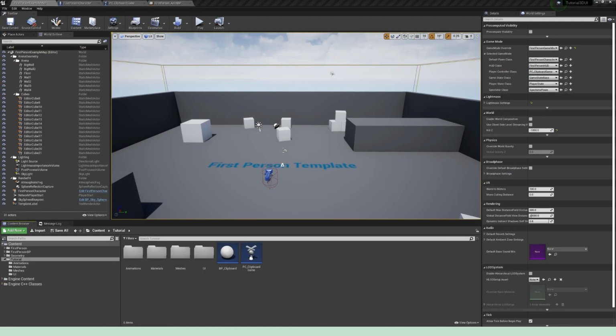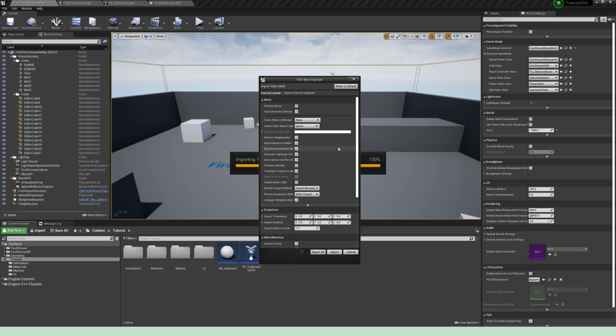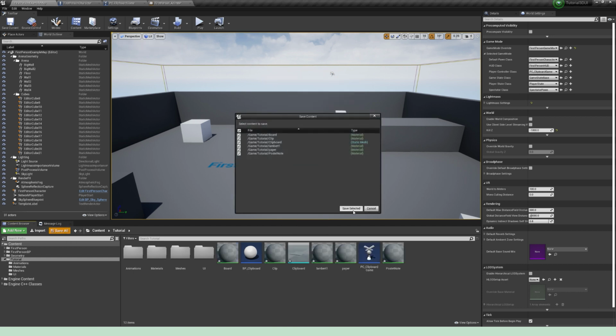I'm now going to import our static mesh for our clipboard. So again, I'm just going to drag and drop this into the tutorial route. The only important things to note with this is that I'm going to create new materials for our simple material setup, and I'm also going to combine the meshes and import normals and tangents. This means any mesh smoothing data that I've got on the vertices inside of Maya, that gets brought in. Now I'm going to save all just to save that out.